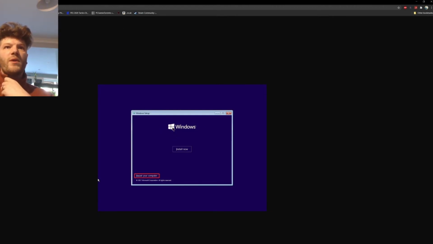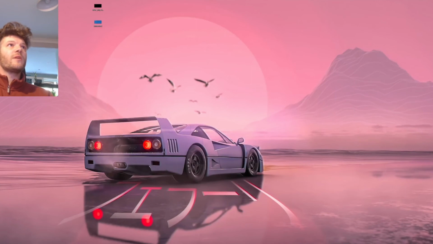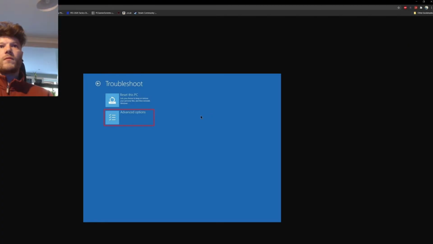Do you want to install Windows now? You might get a screen before this that says enter your location. Just enter it. We're clicking repair your computer, not install, repair. So click repair and you'll be taken to another screen, which will look something like this. Advanced options or reset. Click advanced options.